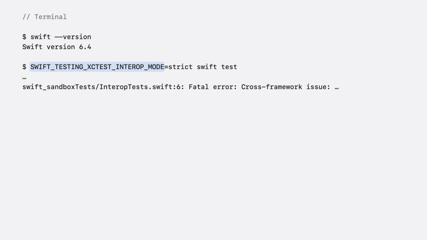Override the default mode at any time using an environment variable, SWIFT_TESTING_XCTEST_INTEROP_MODE. For the value, provide the name of the mode in lowercase.